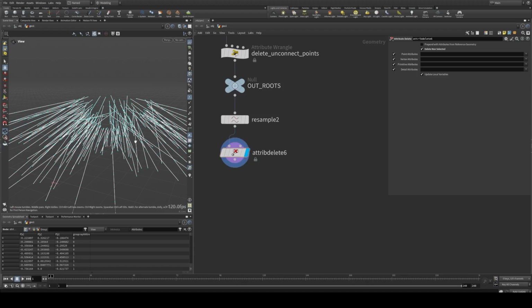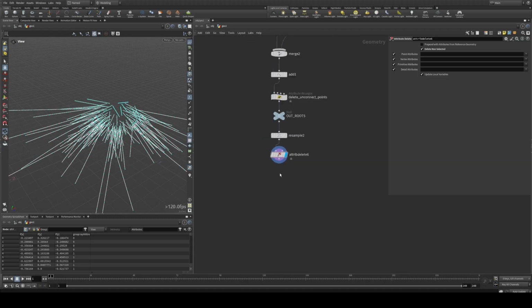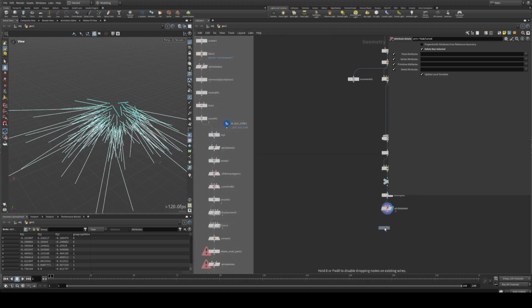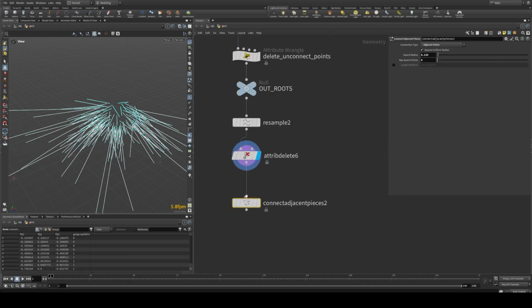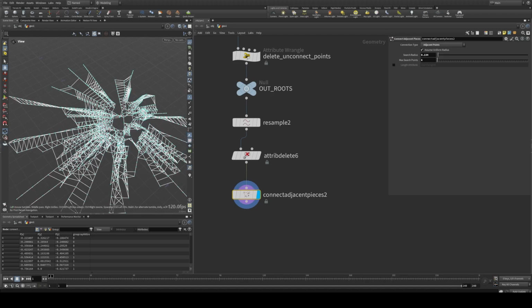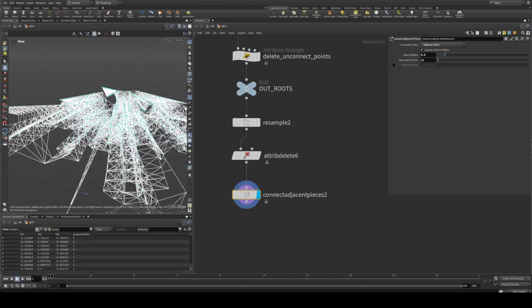And now we are going to connect all of them together with, like here, we are going to use connect adjacent pieces and make a network. So this network, I don't really like it. I really don't like it with this. I'm going to make this a little bit bigger and add more connections. Yeah, it's kind of good.